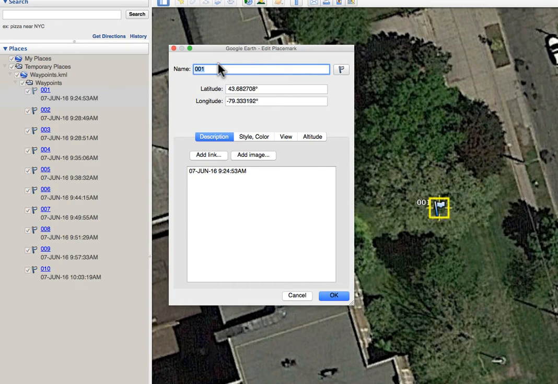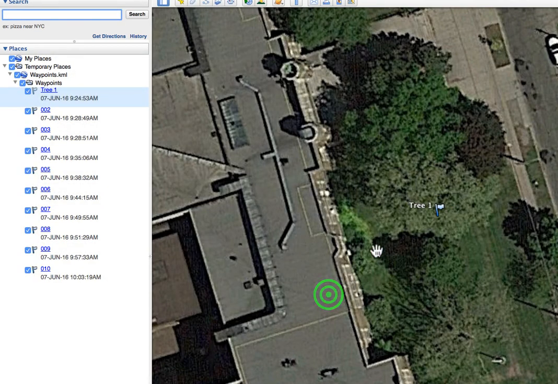And it depends on your role. So if you are pretty much anybody but a forestry student, you'll probably want to name this Tree 1. If you're a forestry student, you might still do Tree 1, but add in the name. And I know that this was a London plane tree. However, I'm not a forestry student in this case, so I'm just going to leave it as Tree 1. Don't worry about the timestamp that's in the description. We're going to be editing those later anyway. So click OK for Tree 1.